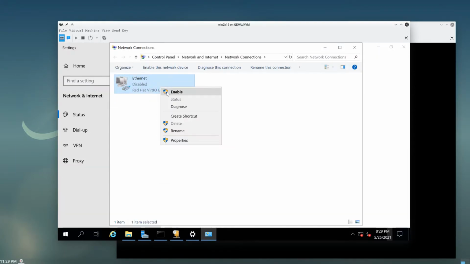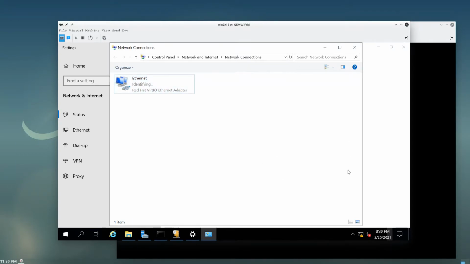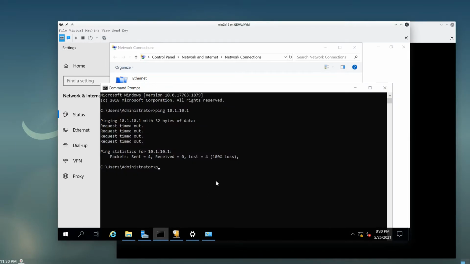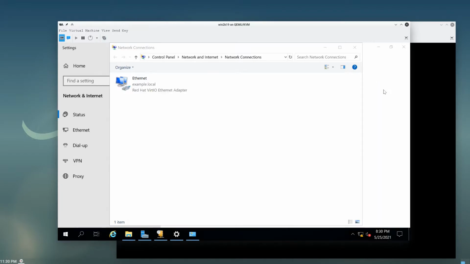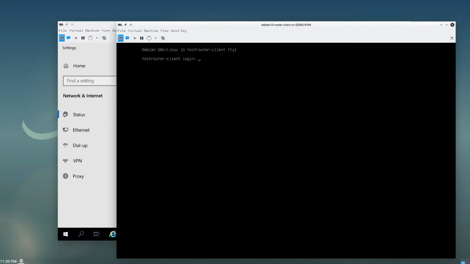Just disable and then enable this, and then we should get proper internet, I hope. So let's try pinging 8.8.8.8. Yes, and we can get out. So we have internet now. Good deal. Okay, so we have internet on this box, and you can see that our little flag has gone away, which is good.